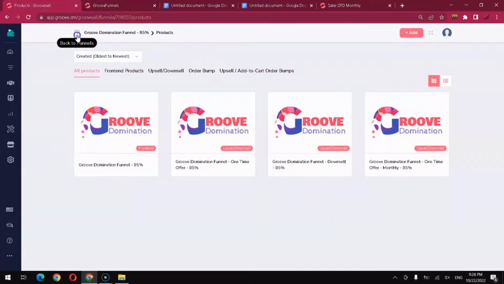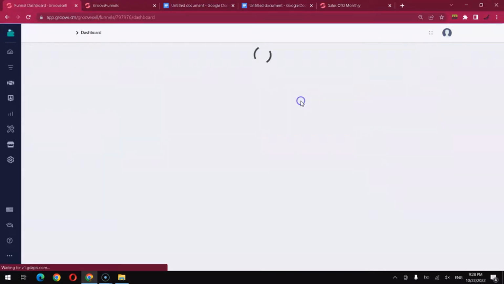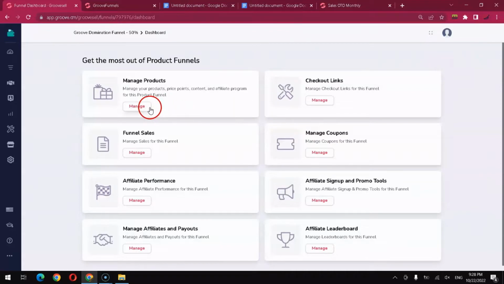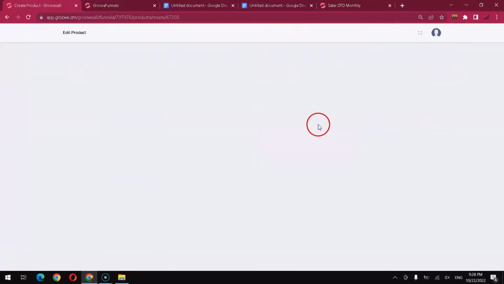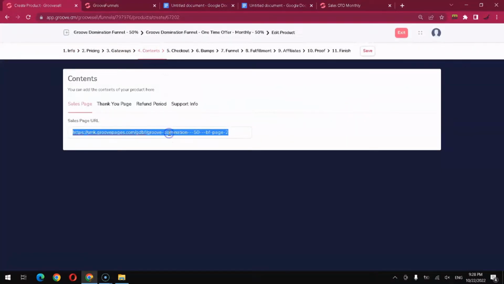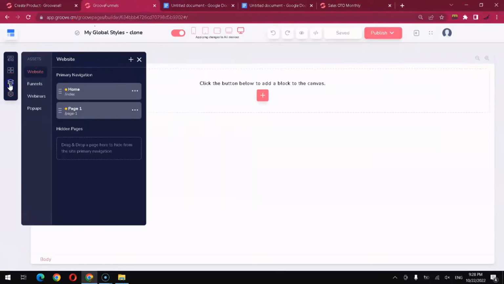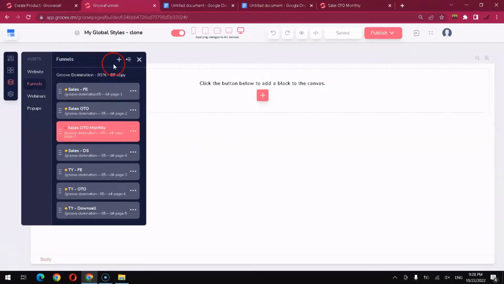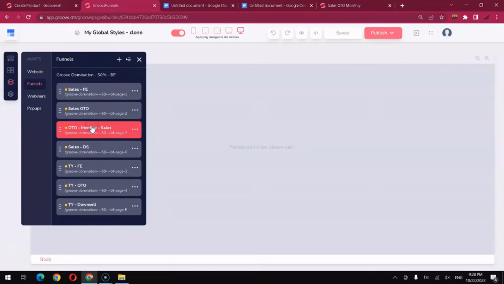Now I guess I now finished creating the product funnel for the 85% commission. Right? Now I want to go back and I want to make sure that the 50% commission have no mistakes. So go to manage products. Let's check the monthly. Edit it, and I want to go to the content. Yeah, there is something wrong in here.